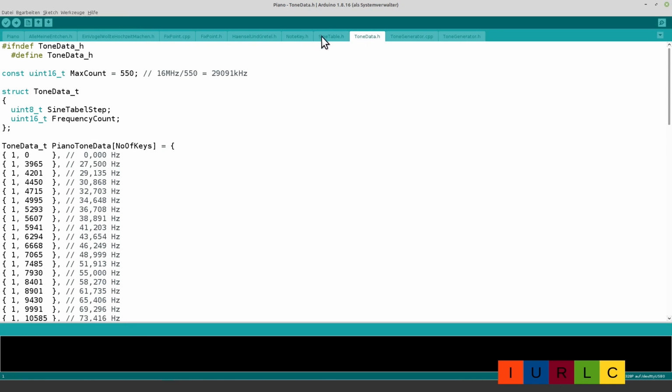In the file tonedata.h we have all the necessary constants for the tone generation. Our max count is 550, so we will lead to an interrupt frequency of 16 MHz divided by 550, which is 29.091 kHz. Next we define the data type tone_data_t.